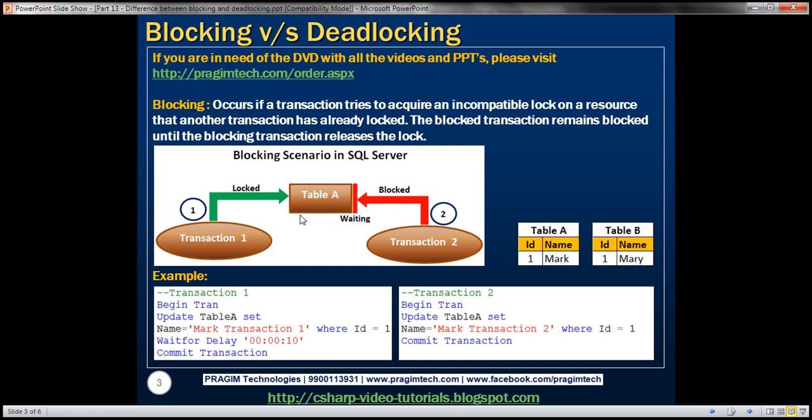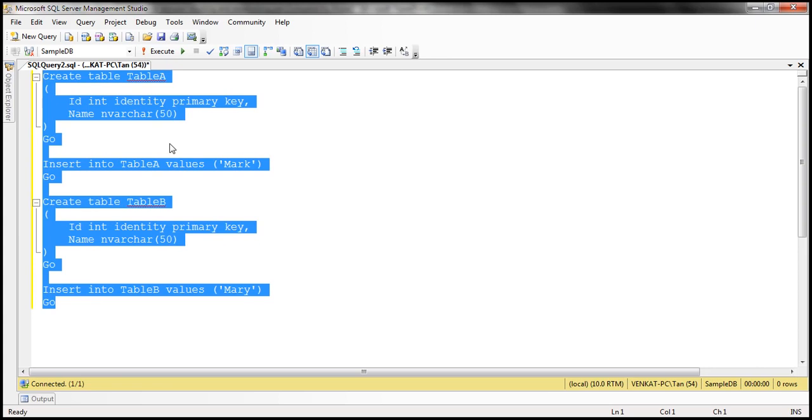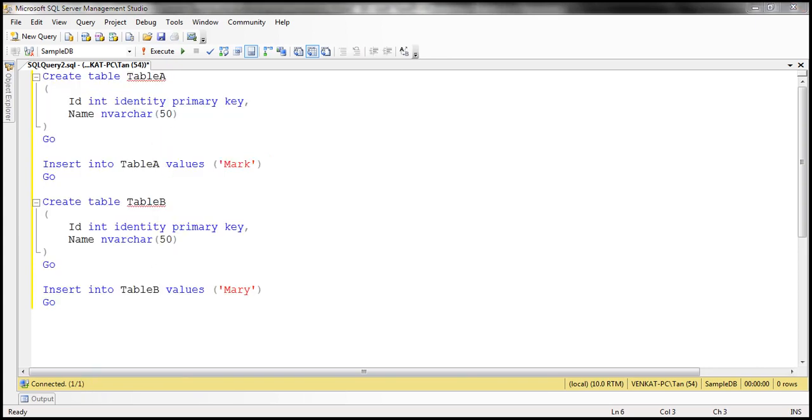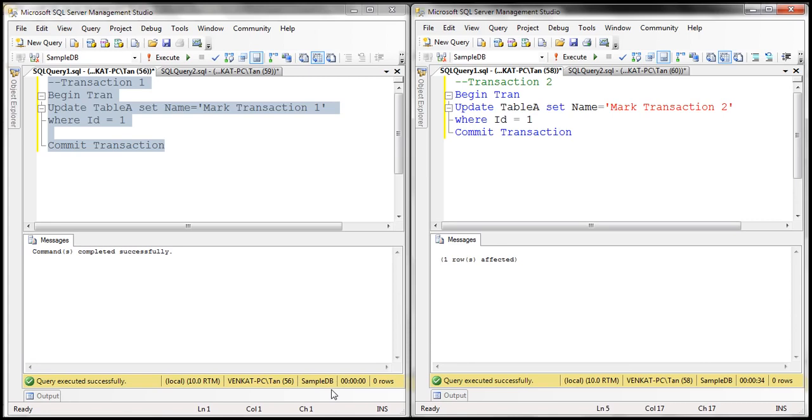Let's look at this in action. We'll be using these two tables, table A and table B, for this demo. And here is the SQL script to create those tables and populate them with test data. I'll have the script available on my blog in case you need it. I also have two other instances of SQL Server Management Studio here. On the left we have our first transaction, and on the right we have our second transaction.